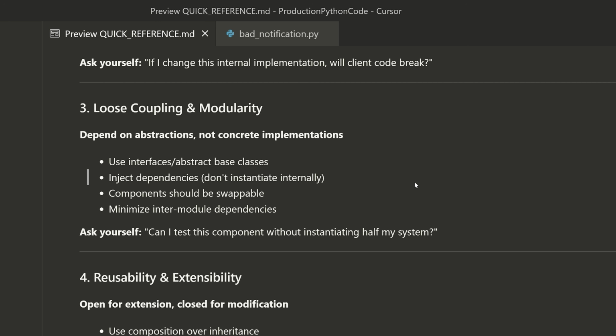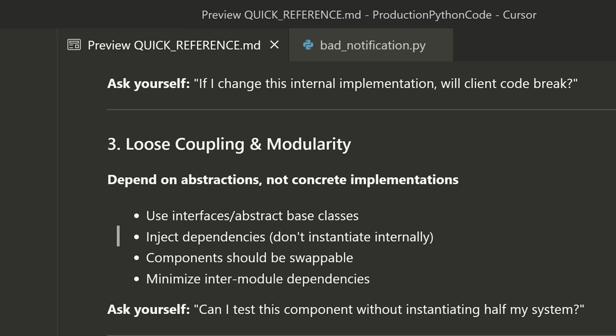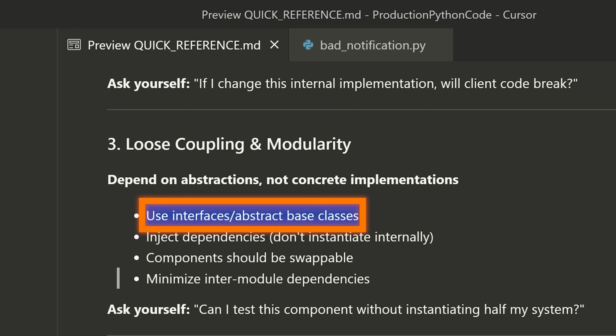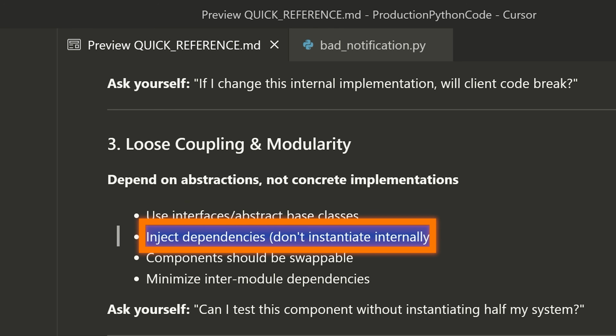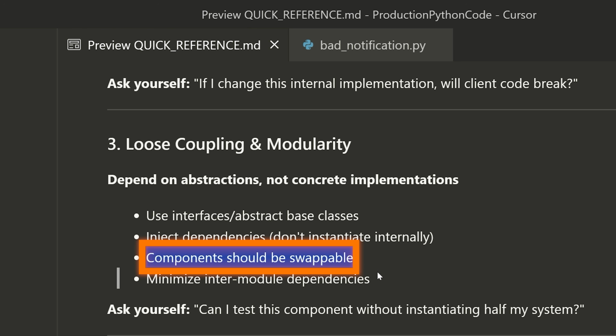You want to make things as flexible as possible and to purely rely on their internal state and logic as opposed to external things, right? I know it's kind of a vague definition. But here, what we're going to do is talk about interfaces, abstract classes, injecting dependencies, and components that can be swappable.